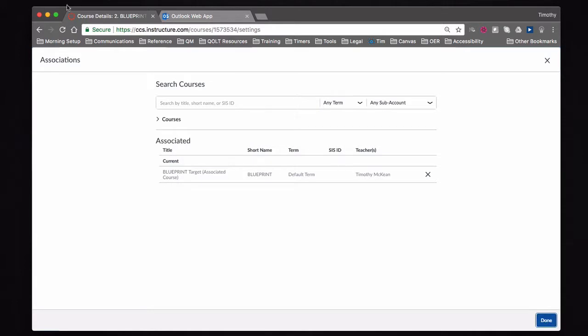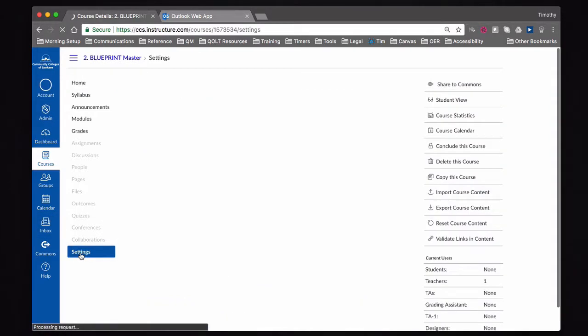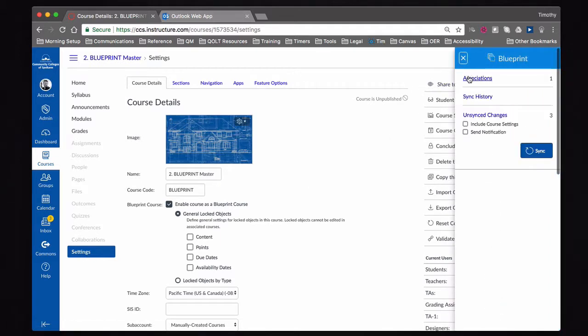or maybe not. Let me just see if I can go back. Okay. So those are my associations. I can see that I'm only associated with one course right now. Again, this is only efficient if you have multiple associations.